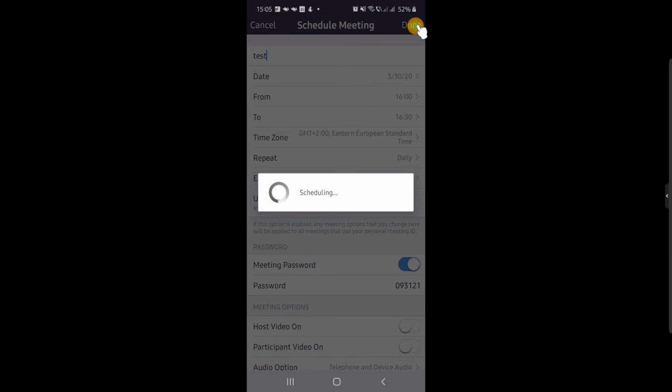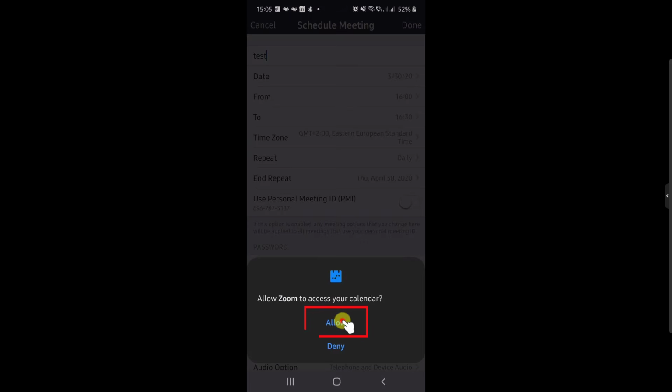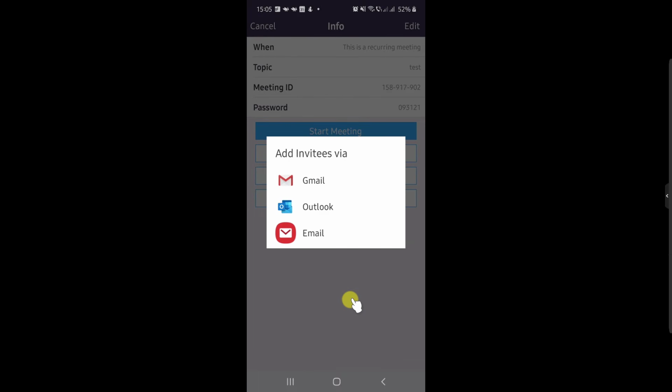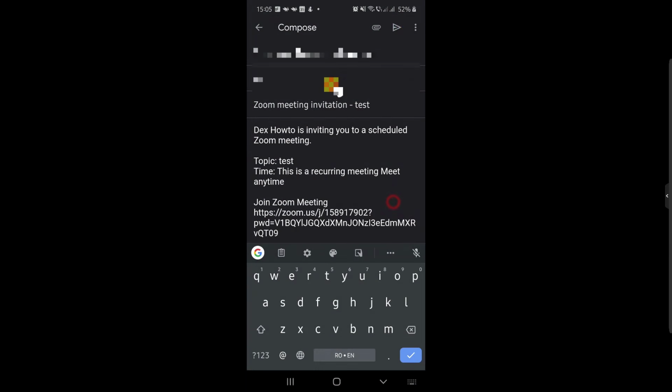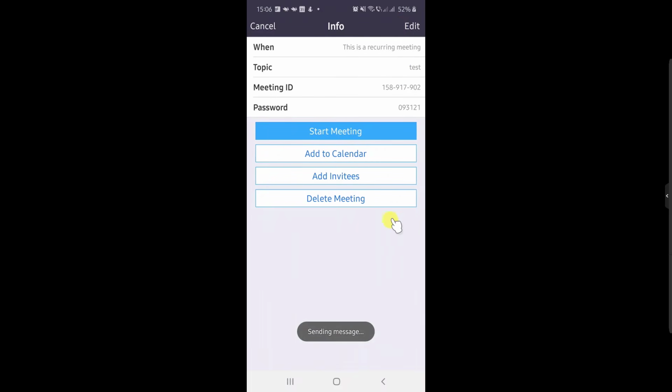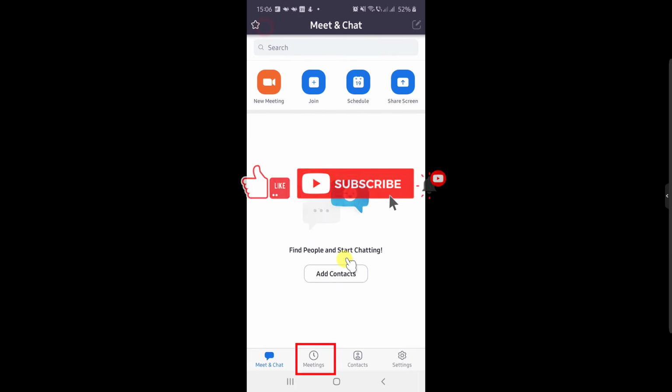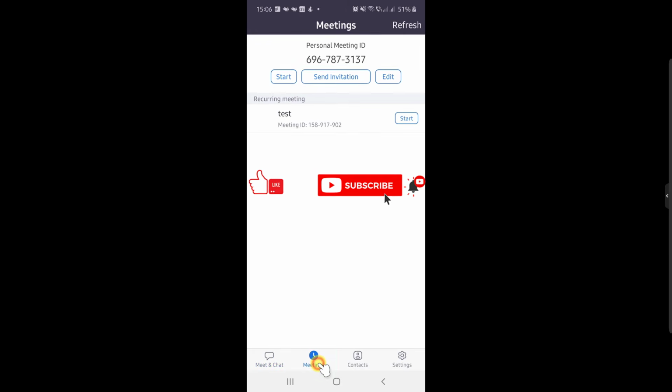You can allow here Zoom to access the calendar and add this meeting to your calendar. After this, you can add also invites to the persons by email. So let's just send an invite. The schedule meeting is ready. Now, when the time for the meeting is ready, just tap on Meetings from the bottom. Here, just tap on Start on your schedule meeting and the meeting will start.